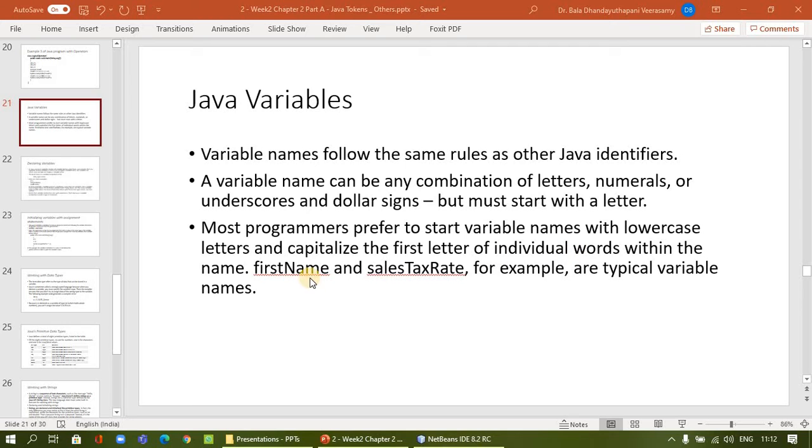For example, firstName: it starts with a lowercase letter for first, and the next word, name, starts with a capital letter. It's actually the programmer's choice to write, but it's a best practice we follow. Every individual word can start with a capital letter, but the name begins with a small lowercase letter only.